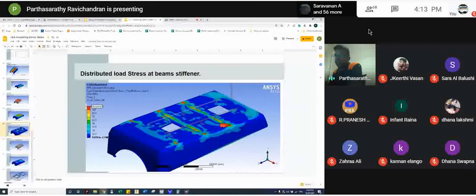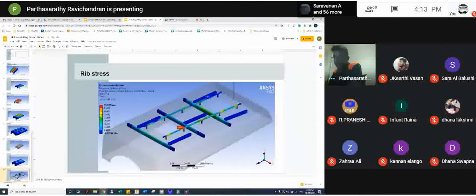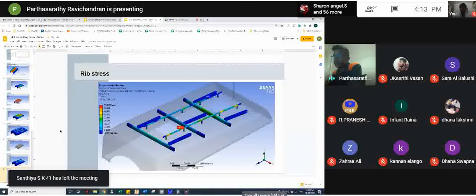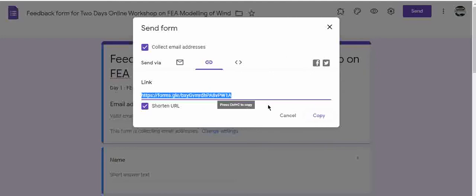So this ends the demo session of how ANSYS is utilized, the options available with ANSYS, and how we verify the results.